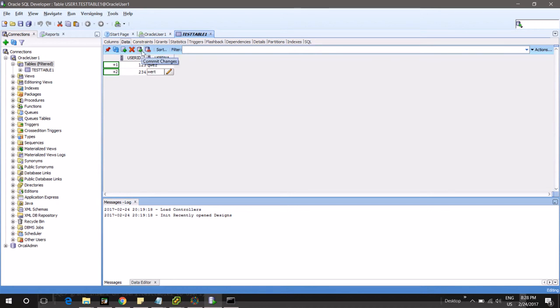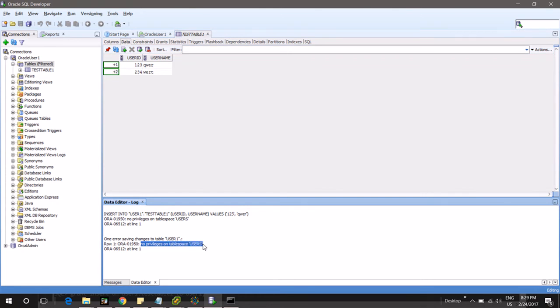Now that I have entered the data, we see the plus sign in this table, which means that the data entered is not saved into the database management system. So for that we need to commit the table. There we have the button here. I just choose the commit. The output says that there is no privilege on table space for the user.